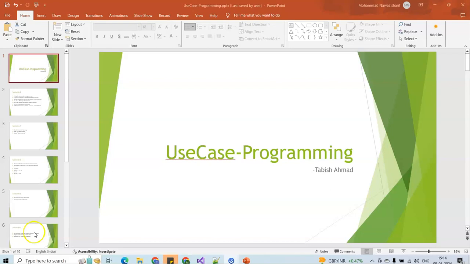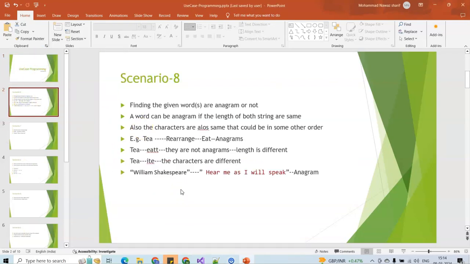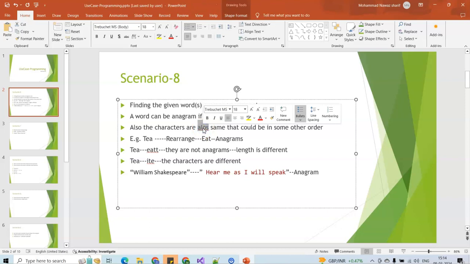I'm Tabish, and today we will discuss a new program called Finding Anagram. So, what is an anagram? Two words are anagrams if they have the same length, and the characters are also the same. They could be in some order, but the characters should be the same.